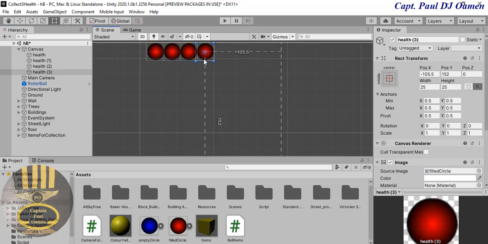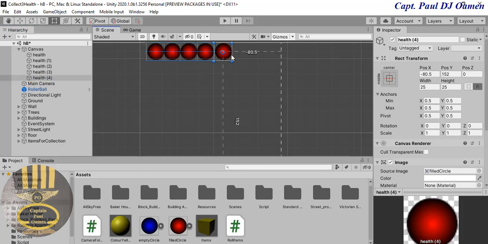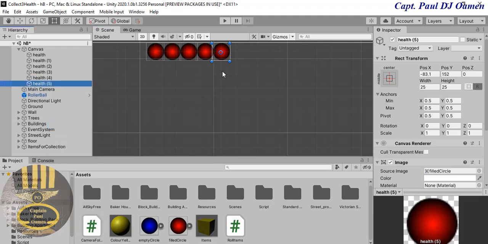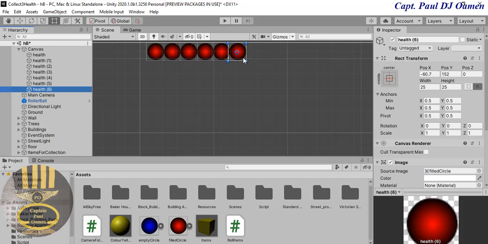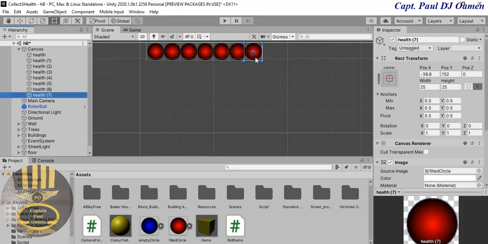Yeah. And another one. We need another 4. So they'll be dead on top. 5. We have 6 now. 7. And finally we have 8. So those are our images.